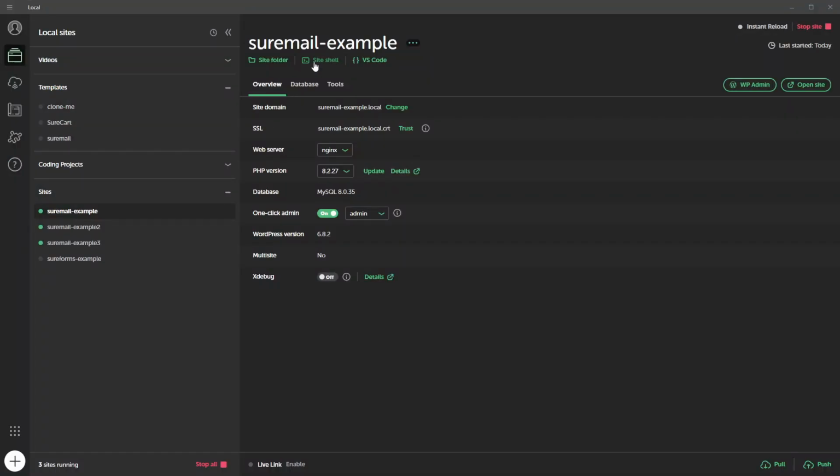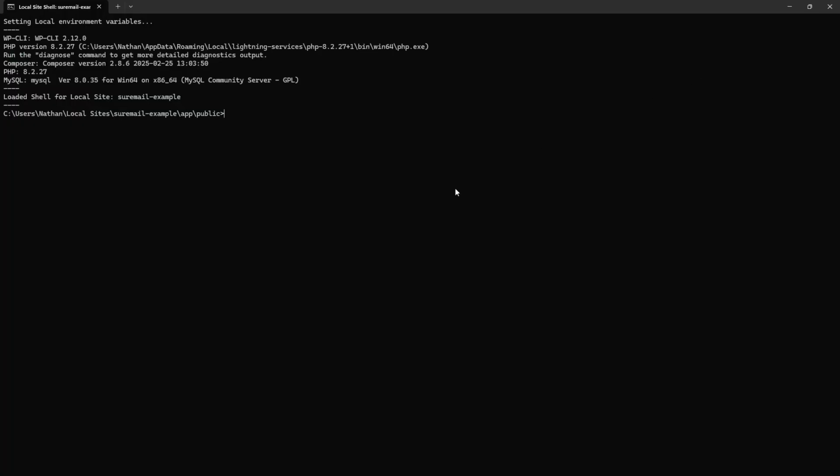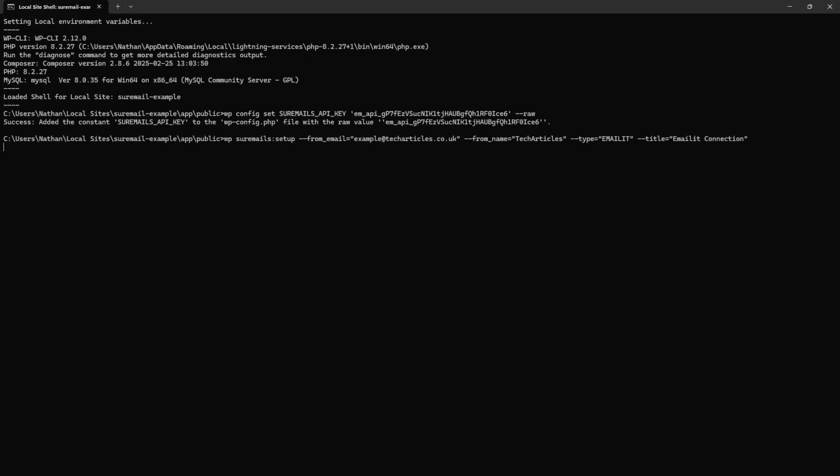I'm going to open the shell for this site, and it's going to open a command prompt because I use Windows. And I'm going to run two commands very quickly via the CLI. So I'm going to paste this one, and then I'm going to paste another one straight away afterwards to set it up. So I'm going to set my API key, which is done, and then I'm going to set up my setup emails. So all of my configuration is now done.